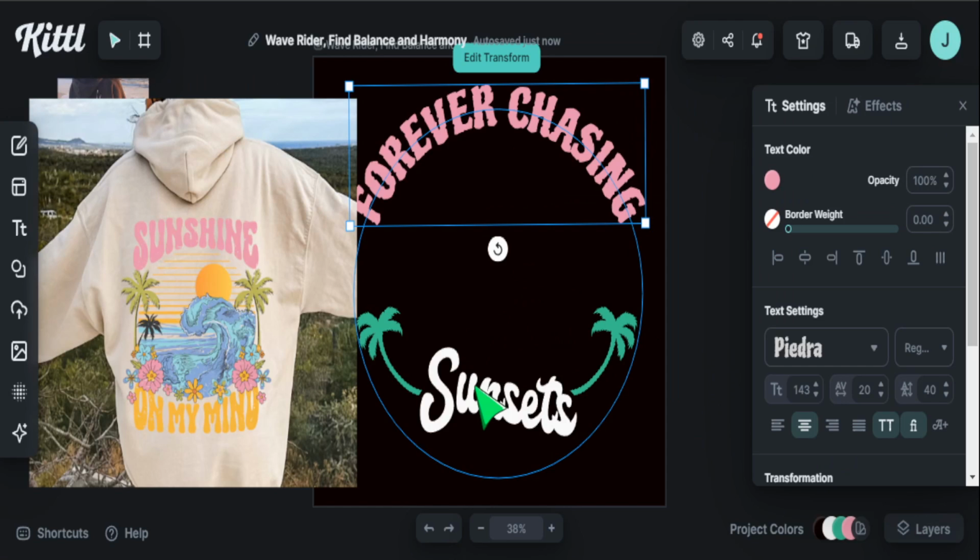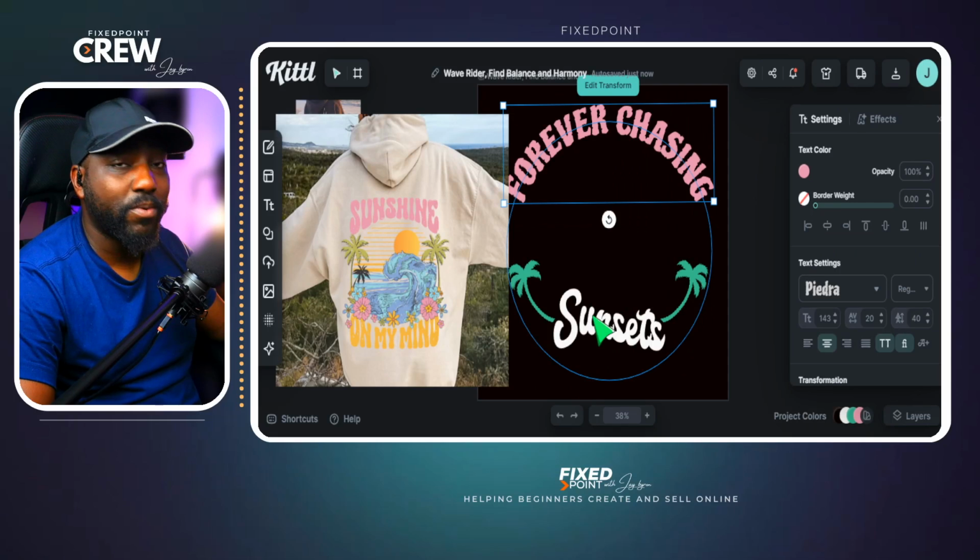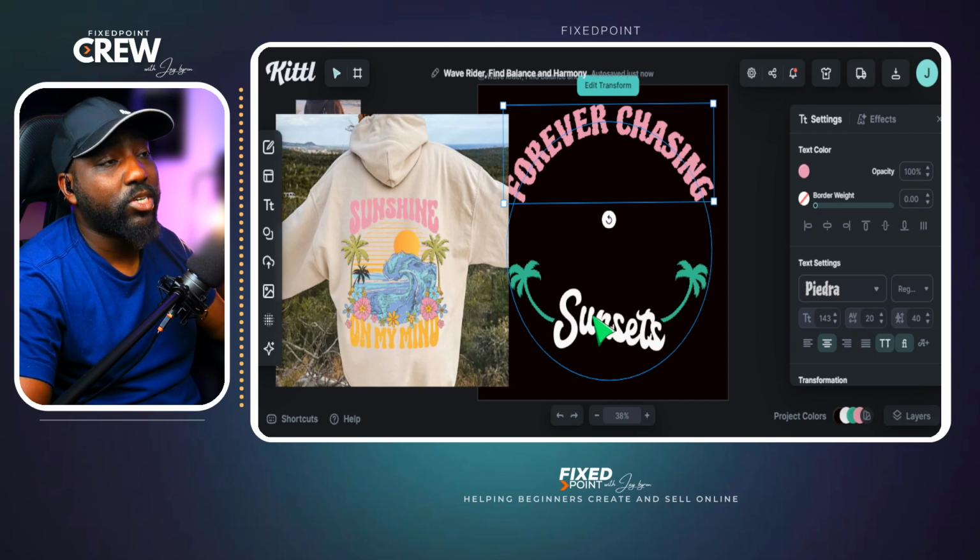And again, that's just one more way to speed up your entire design process when you are creating this type of designs. Now, with that being said, let's go ahead and make some final changes with our text so we can have space to add in our AI design to finish up what we have here so we can start selling this on Etsy.